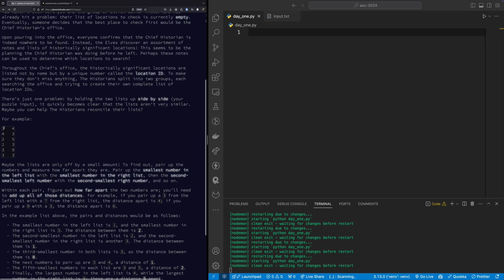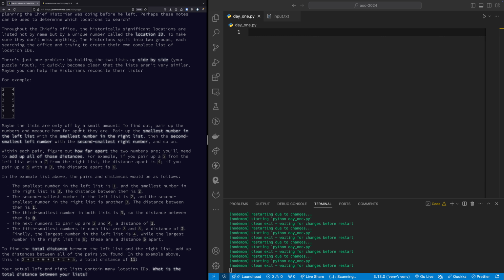The location IDs are all messed up, and the way that you fix these location IDs, the problem explains, is that you need to compare the smallest number in the left list to the smallest number in the right list, and get their difference. So the smallest number here is 1, the smallest number here is 3, the difference between 3 and 1 is 2. The next smallest number is 2, the next smallest number here is again another 3, the difference between that is 1. So you would add 2 plus 1.